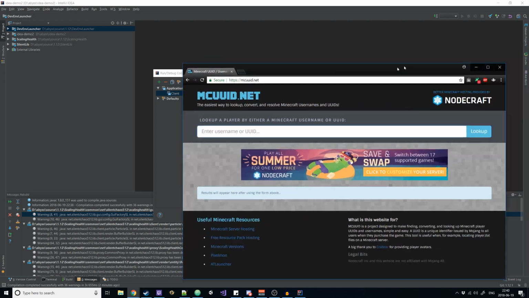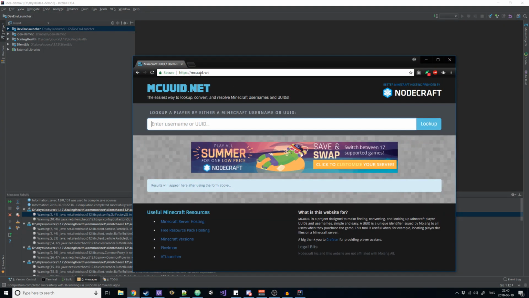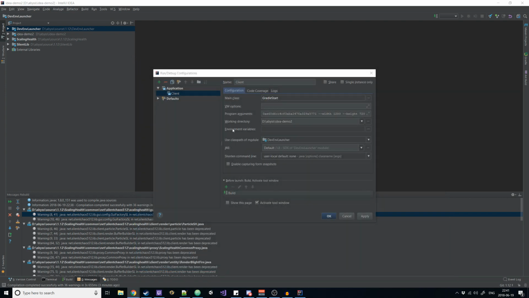So anyway, you can use this site. It's mcuuid.net. Just type in your username and look it up. It's just something that's tied to your account. If you ever look through the NBT data of your world, you may have seen your UUID before.